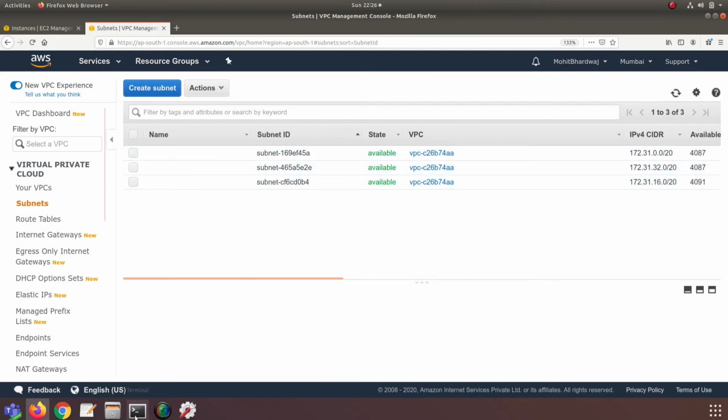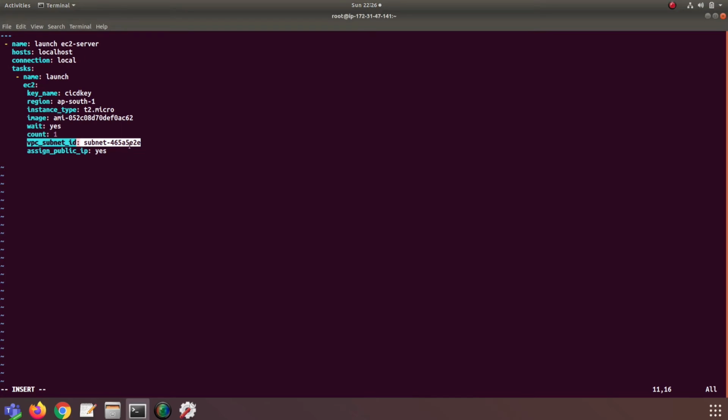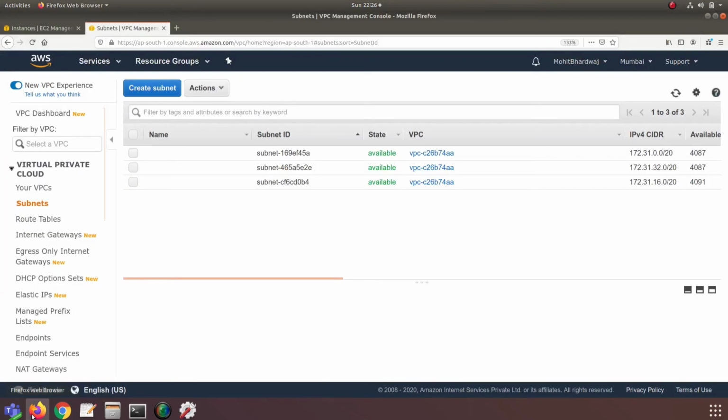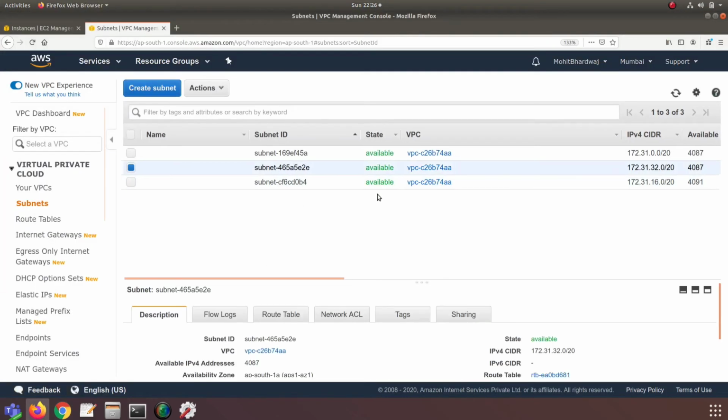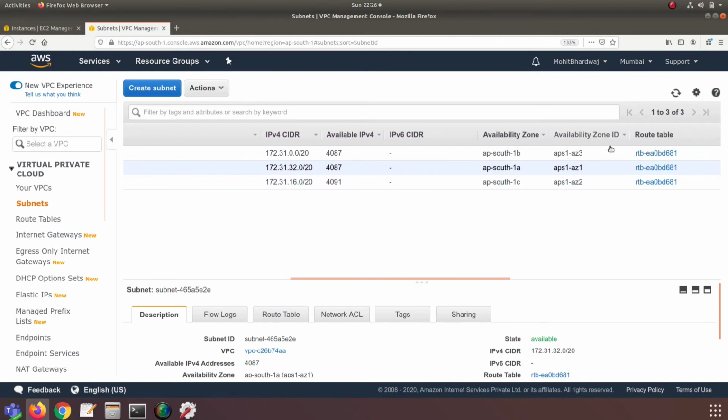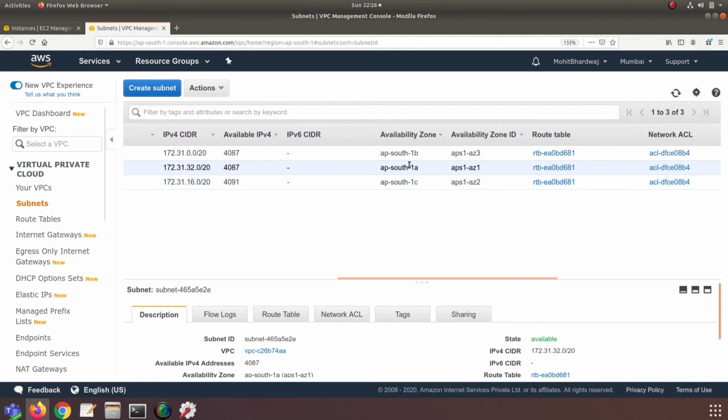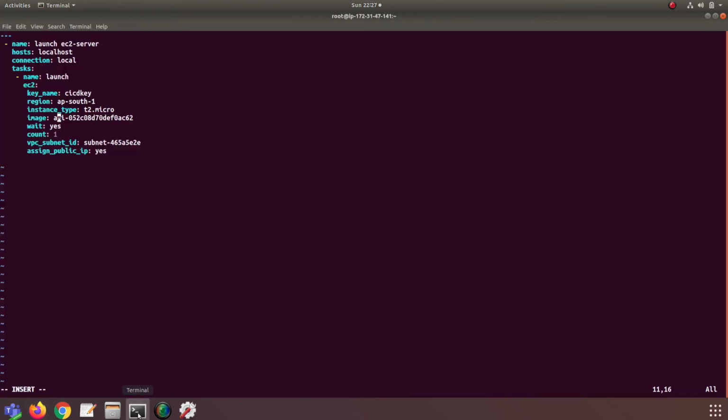So let's see what I have. I have 5E2E, so this one will launch the server in zone A. Just for your knowledge, you can see the C zone. C zone does not support t2.micro, so either you have to choose A or B. Don't choose zone C. And assign public IP, yes.